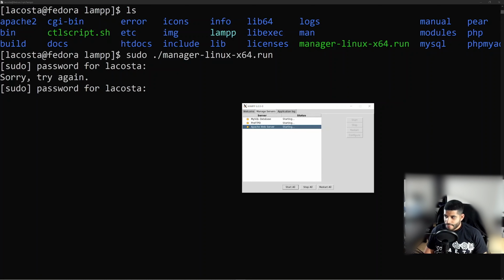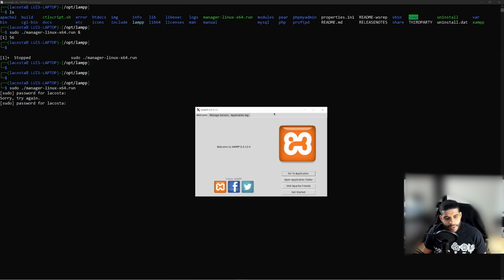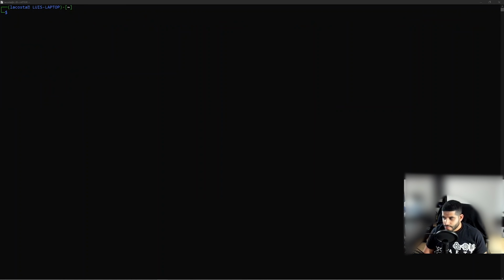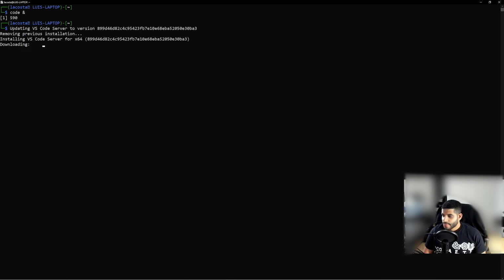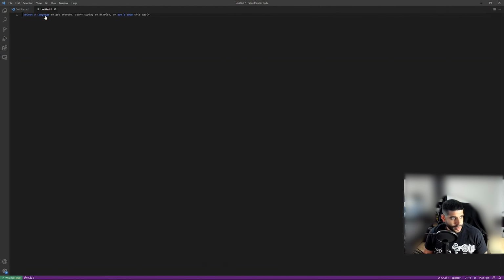With our Apache web server up and running now, we can go ahead and launch our Visual Studio Code. As we remember in Linux, Visual Studio Code is just code. So let's go ahead and launch that. With Visual Studio up and running now on our Linux machine, we can click start with a new file. Let's go ahead and select the language as we were doing before, PHP.